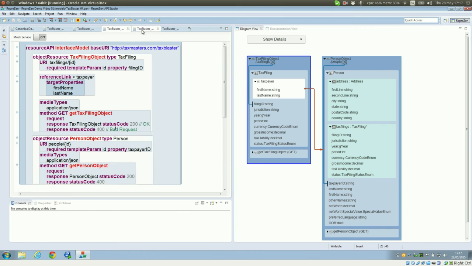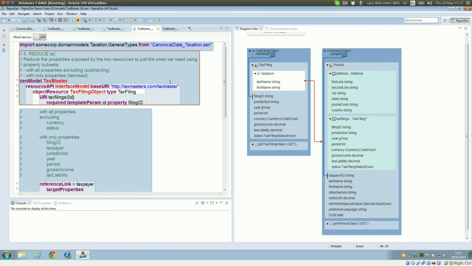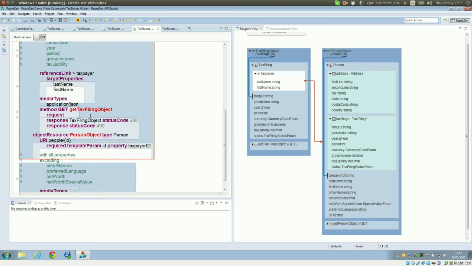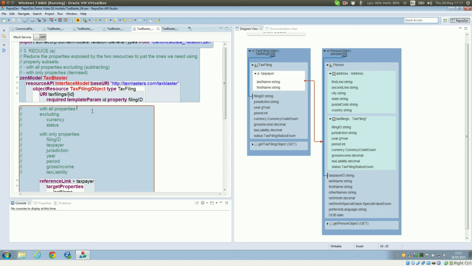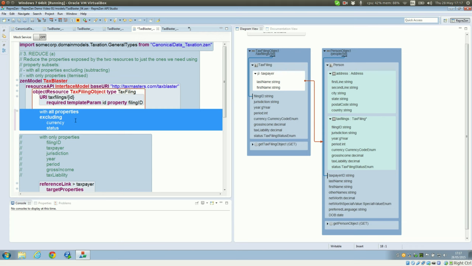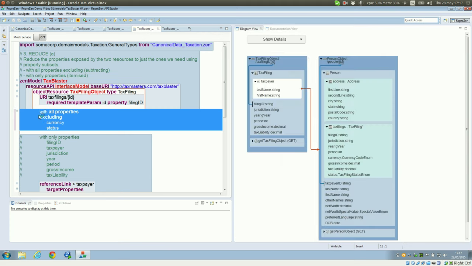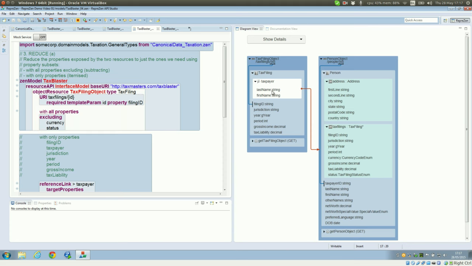So the next step is to reduce. We're going to reduce the properties exposed by the two resources to just the ones that we need, using property subsets. So here I've got some I've done already and I've commented them out. And let's have a look at what we're going to do. Now, the choices that we've got for property subsets when it comes to reducing the number of properties are these two forms. So let's start with the first one. Now, what this says is that I want to expose all properties excluding currency and status. So if we look over here now, we'll see that currency and status have disappeared from the list.